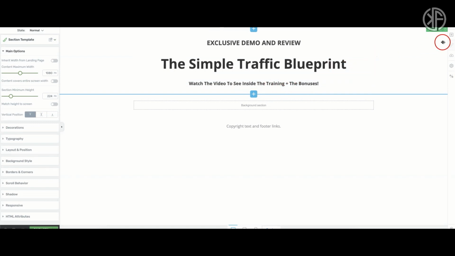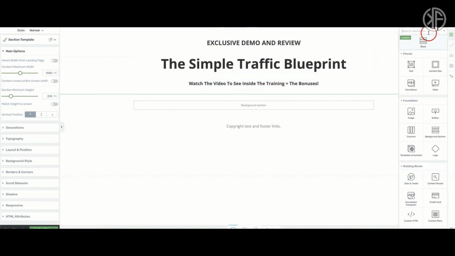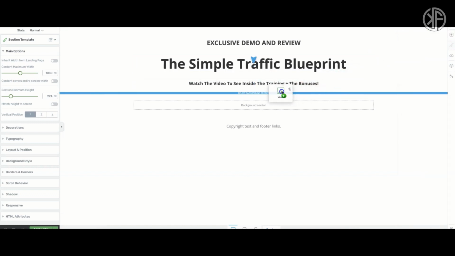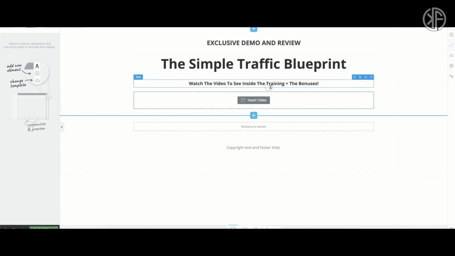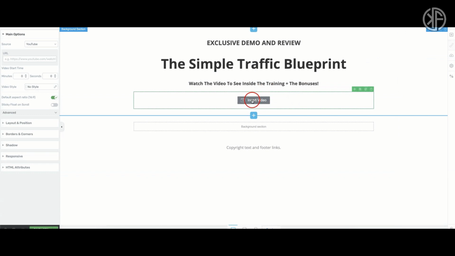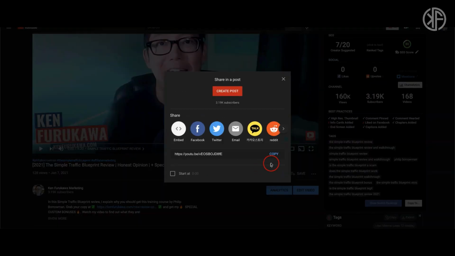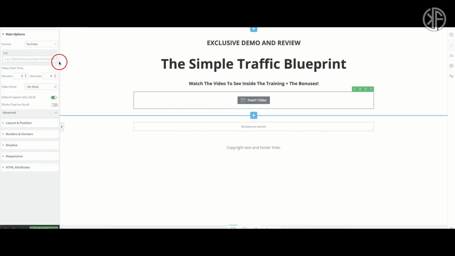So we're going to go ahead and search for video. We're going to add it right underneath, and this is where we're going to insert our video. So it says YouTube. I'm going to grab the share link from this video, copy that, and add it in this box right here.